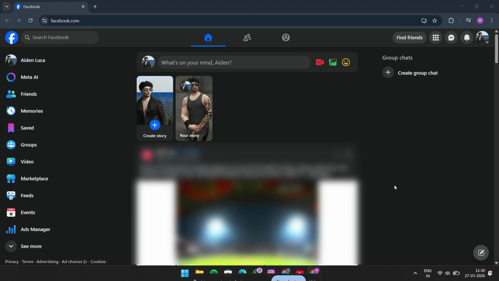To recap, the main fixes for Facebook error code 400 are checking the URL, trying incognito mode, clearing browsing data, disabling extensions, and checking your internet connection. In most cases, one of those steps will solve the problem. Keep going through them one by one, and you should be able to get Facebook working again without much trouble.